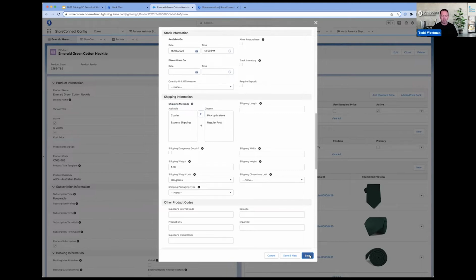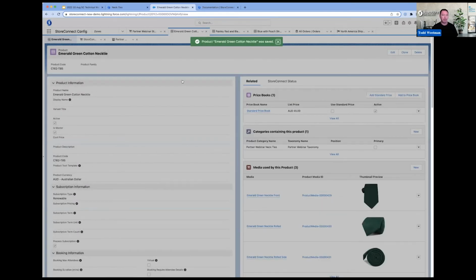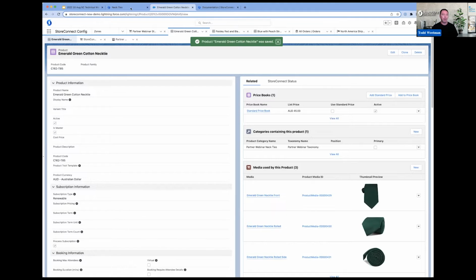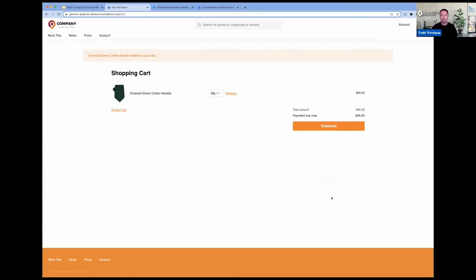So if I press save, this product is now able to be shipped via our shipping rate that we just created. So if I go now into our store and we have the emerald green cotton necktie, which I've just configured, just add that to cart, go through the checkout.